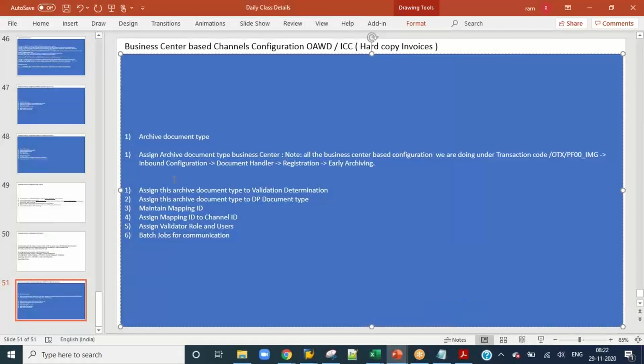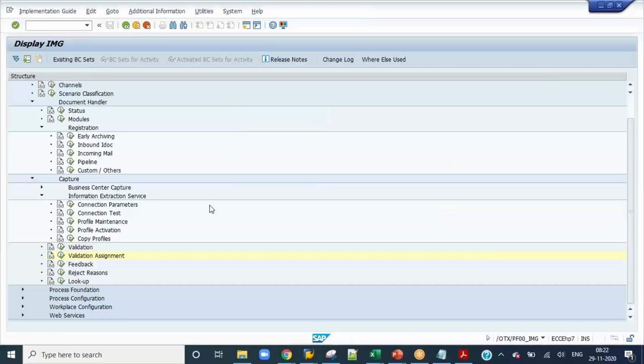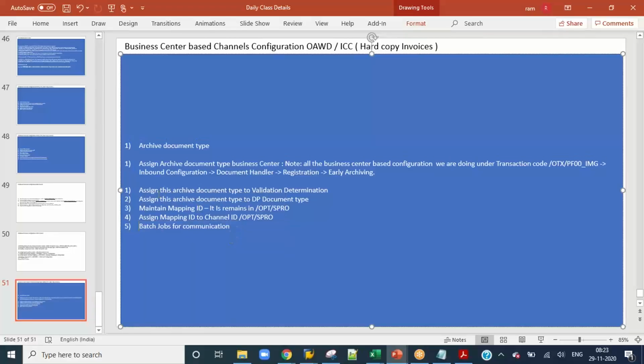Next we need to schedule a batch job. Mapping ID, everything is in SPRO, so we do not need to do anything here, field mapping and all. Okay, mapping ID remains the same in SPRO, under /OPT/SPRO. This is also. So the validator role to users, this we have assigned in Business Center.